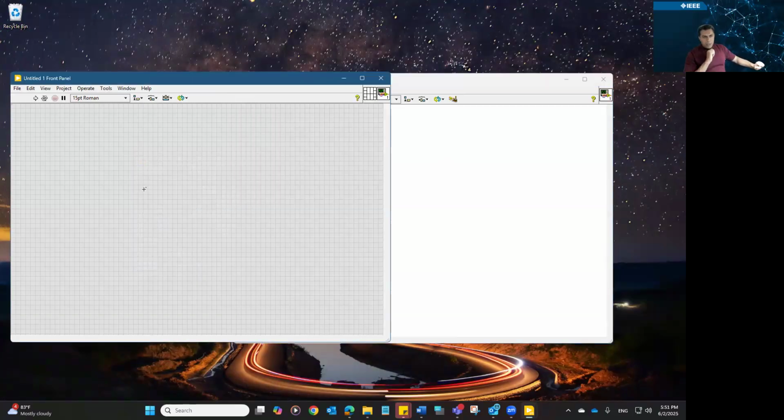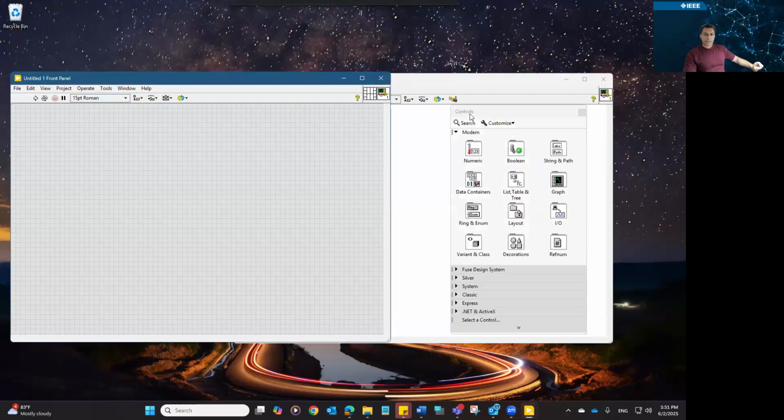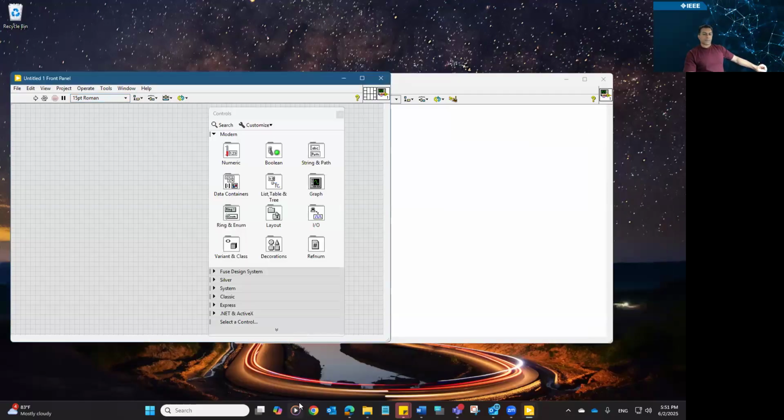Now, how do you create a system? The system is created using the components that are in the libraries associated with the front panel. Right now, you don't see any library. Most likely, when you open it, it will open up. But if it doesn't, then go to View, and the front panel library is called Controls Palette. So hit Controls Palette, and then this palette is going to open up right here.